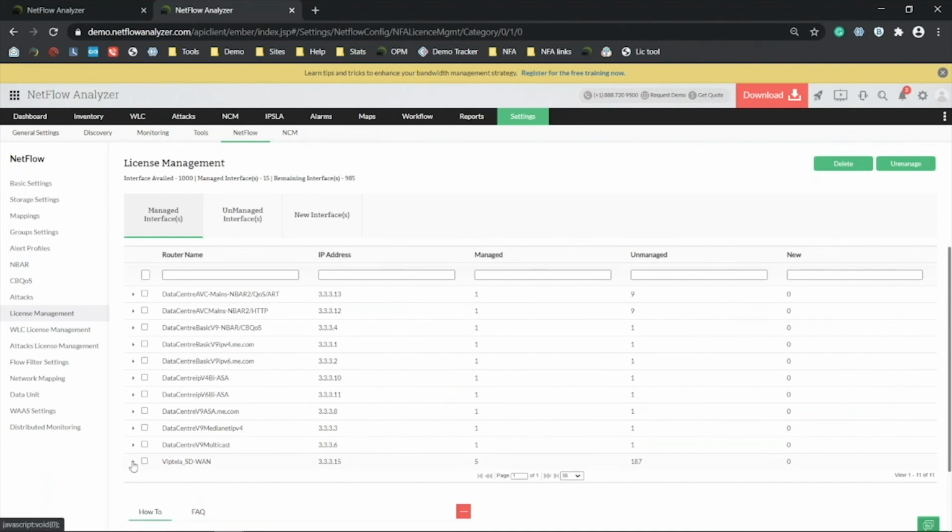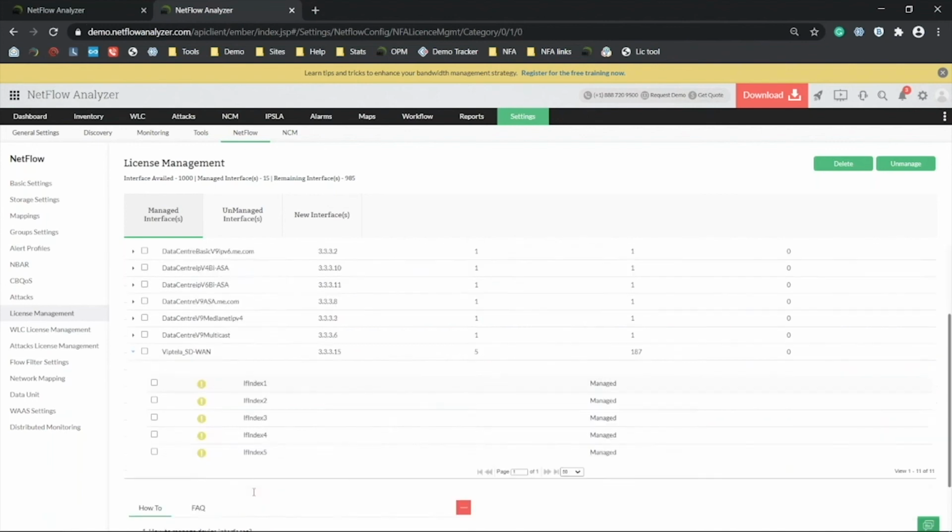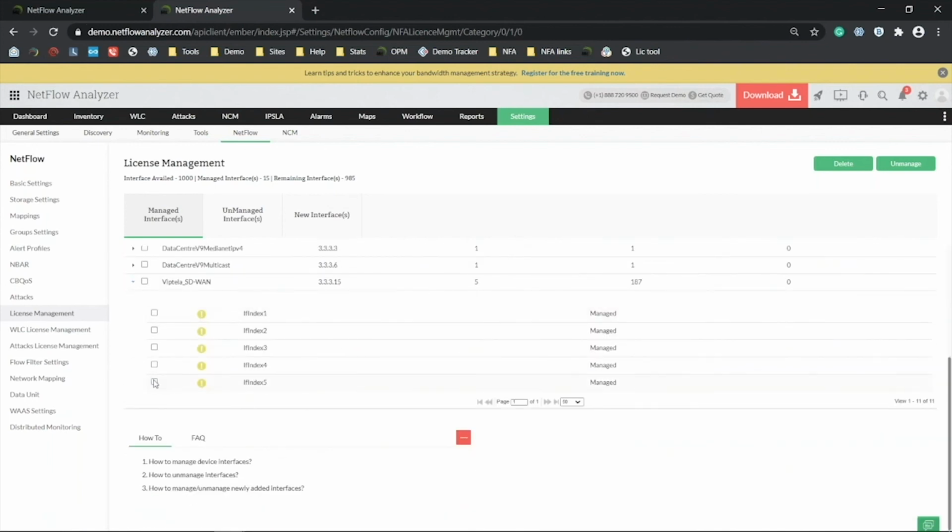So let's say for this device, they're monitoring 5. In our classic example, I don't want the last 3. I just want to work with the first 2. I select the ones I don't want, and I click on unmanage. Never click on delete, because if you do that, the data will be gone. Click on unmanage so that it will be taken off your license. The details will still be in the database; it's just that you're not actively monitoring it. If you want to monitor it at any point of time, come back to license management, click on unmanaged interface, and you can manage it back again. It's that simple. You can work with it easily.